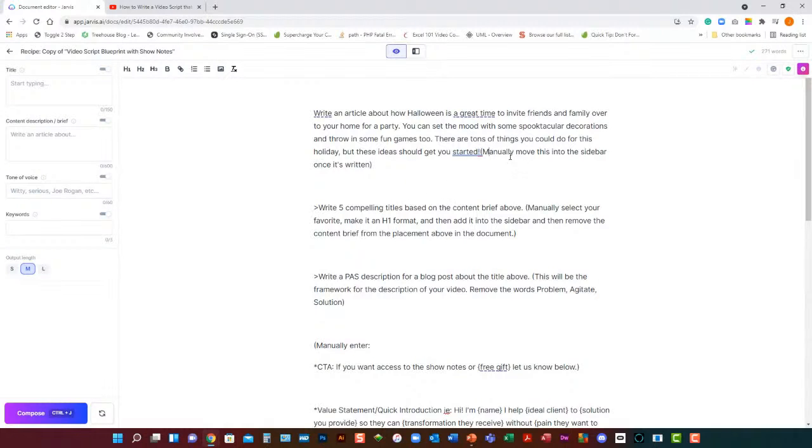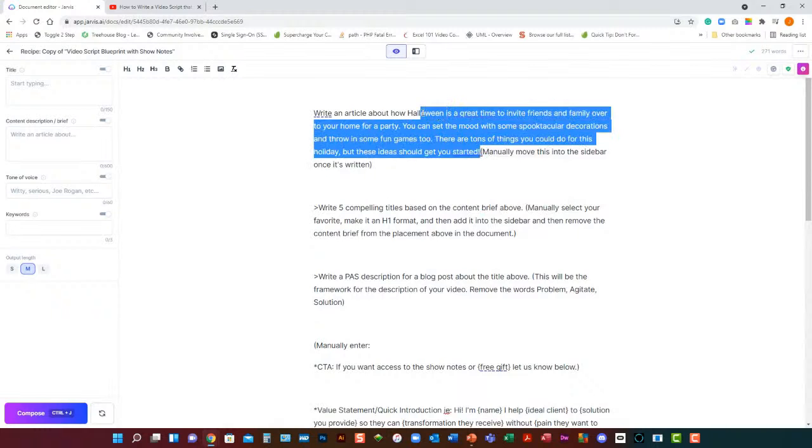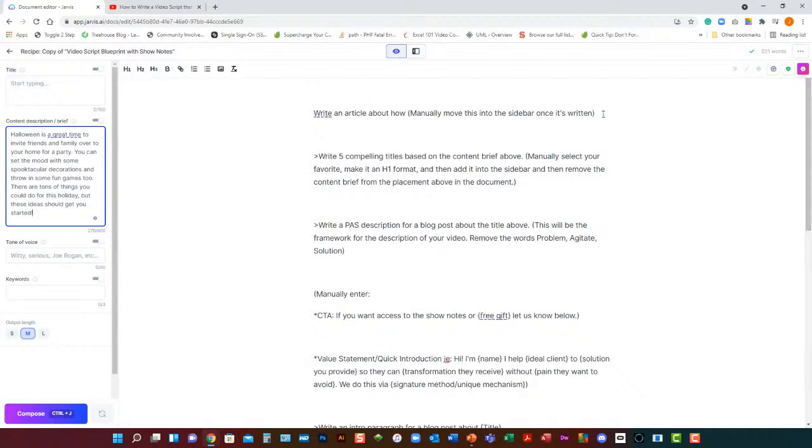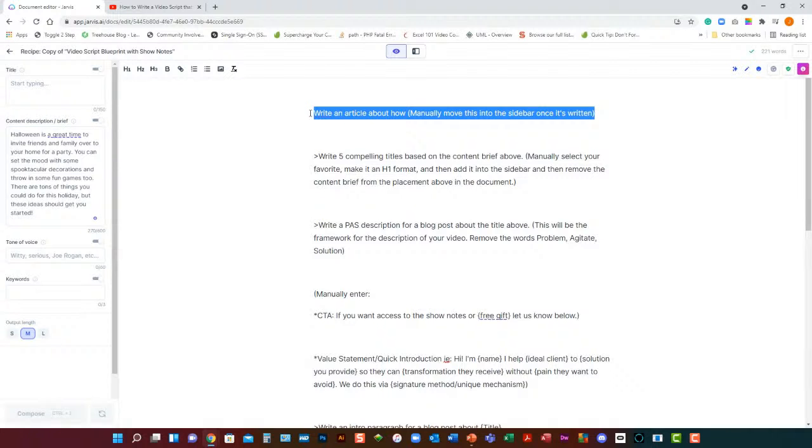And so then it tells you to manually move this to the sidebar. So what I'm going to do is just take this and I'm going to cut it. And then I'm just going to put it over here in this little sidebar and paste it. And then I'm going to delete this leftover part.